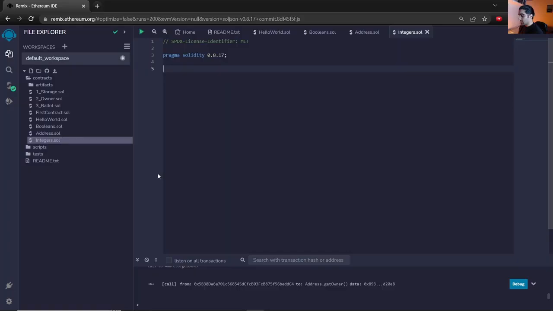So let us have some code together. Here I will create a contract. I have added my license identifier and pragma Solidity lines. So let's say contract, and let's name it Integers. In this contract, I will have an integer, let's make it public, and let's say number, and I won't initialize it. And let's say int public, and let's say another number.